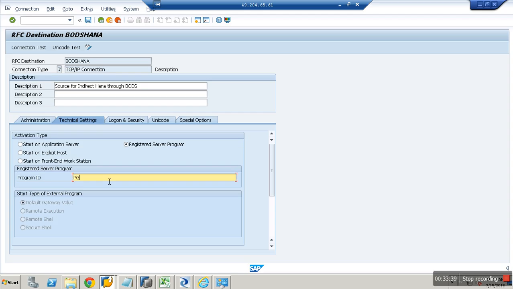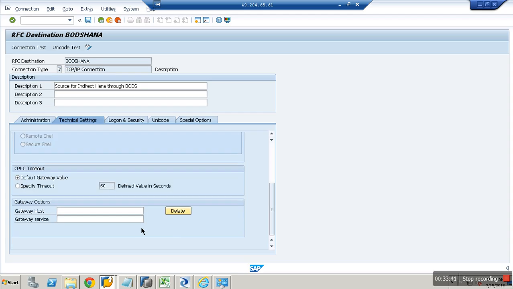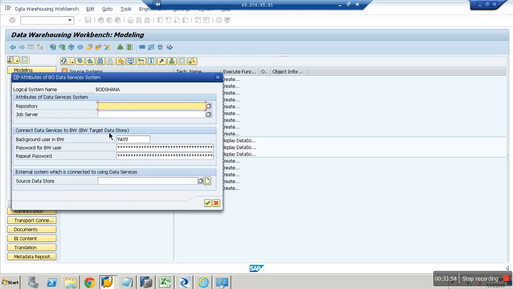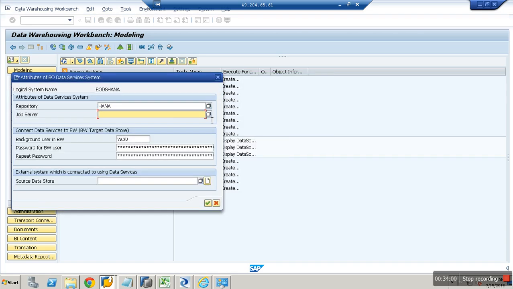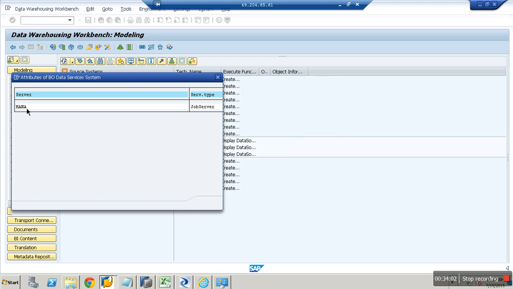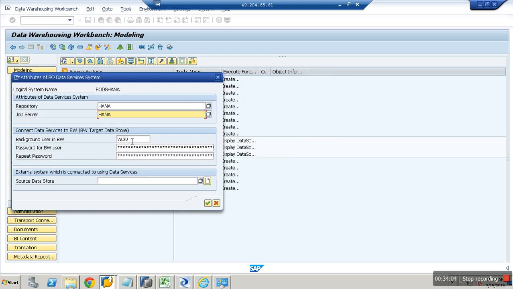What is my program ID? Again, I'm going to use the same program ID to integrate BODS. Now it asks me which repository in BODS I should use. HANA. Then which job server should I use? HANA. HANA has a job server already. Now what is the background user I must leverage? I'm saying Vasudanand.